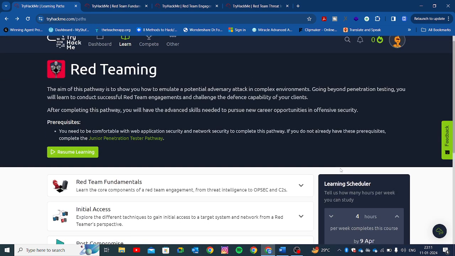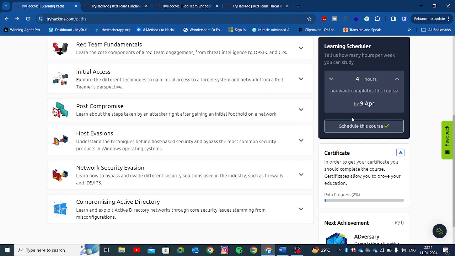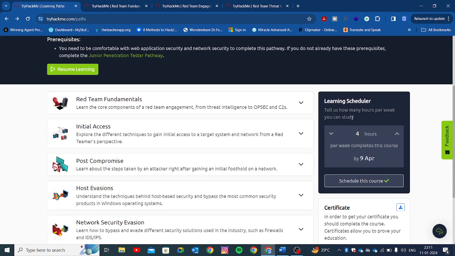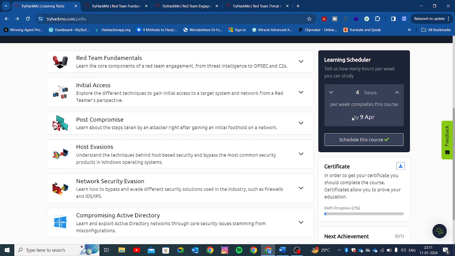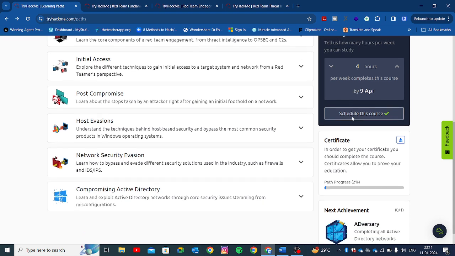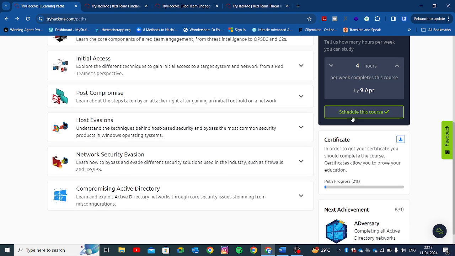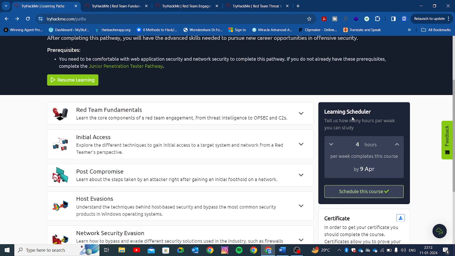I hope you understood all the red teaming points. Don't worry, this is just part of red teaming. One by one we'll see the theoretical part as well as the practical part. So these are the 4 or 5 topics: red teaming fundamentals, initial access, post compromise, host evasion, network security evasion, and compromising Active Directory. So let's see the second part.